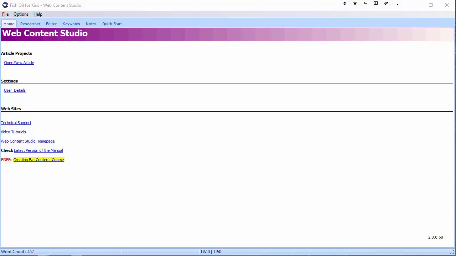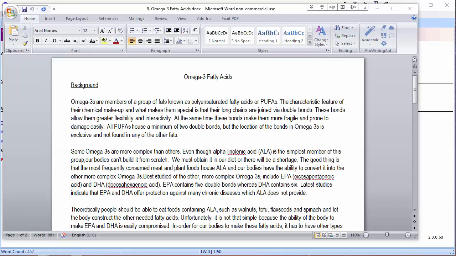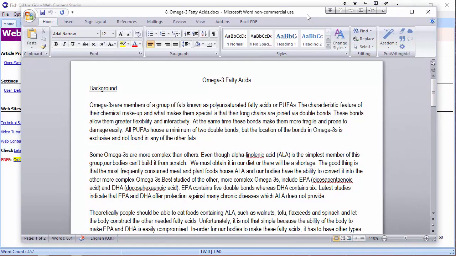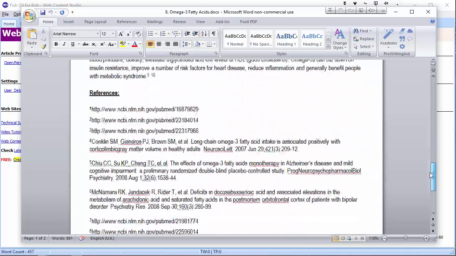There may be occasions when you have content in Word format and you want to put it into Web Content Studio to check the theme or just to give it some final edits before it goes up on your site. For example, I've got an article here that was written by a ghostwriter that I use for a new website that I'm putting together, and it's in Microsoft Word format.